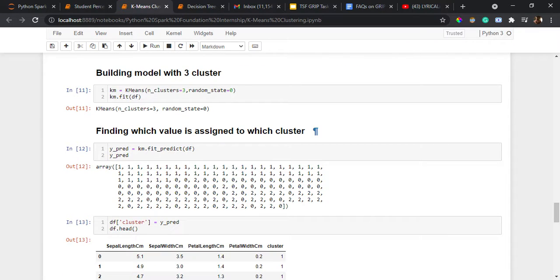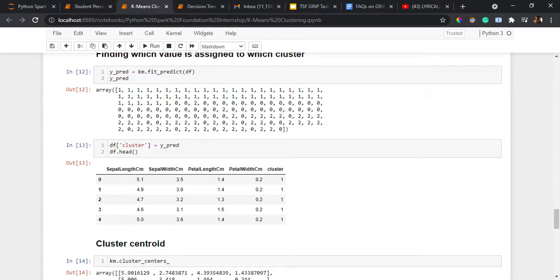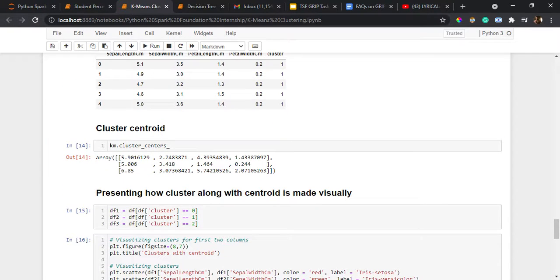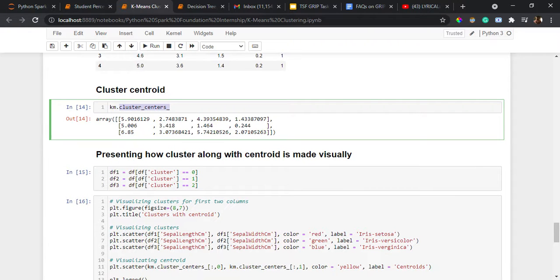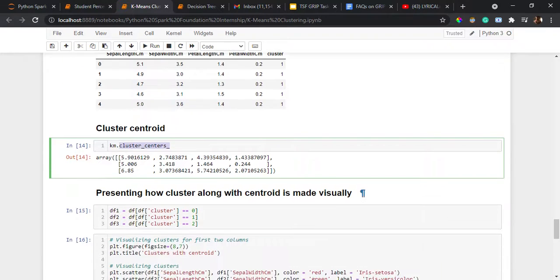And then we are finding out which value is assigned to which cluster. So this is the value that is assigned to each of the clusters, and then we are creating a separate column for the cluster. So here the first row is assigned to cluster number 1, and then we are calculating the cluster centers by this method, cluster centers. So there are 3 clusters, so there are 3 different centroid values. Centroid is basically the mean value for each of the clusters.